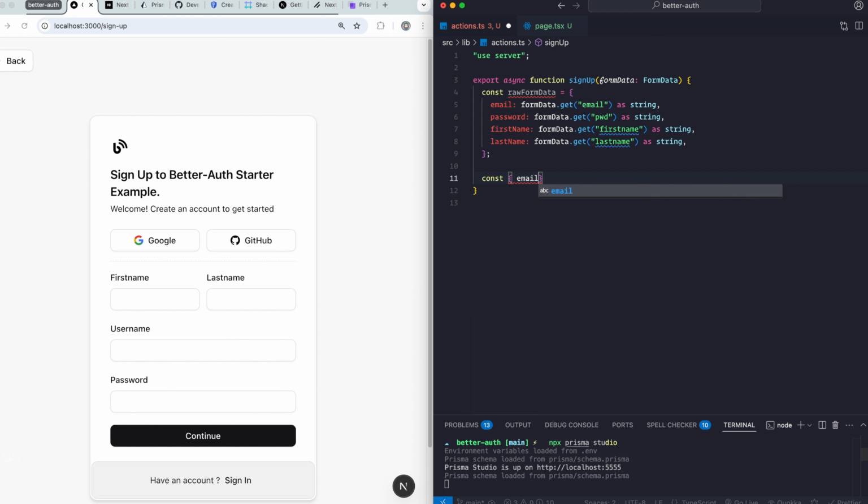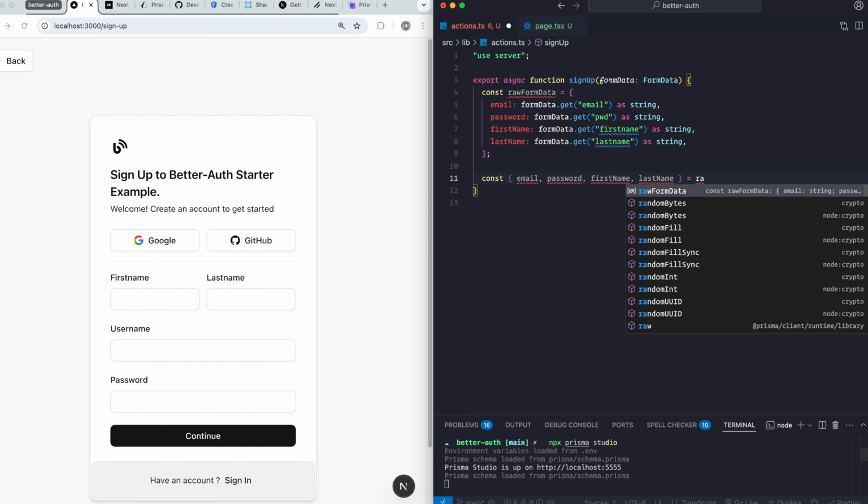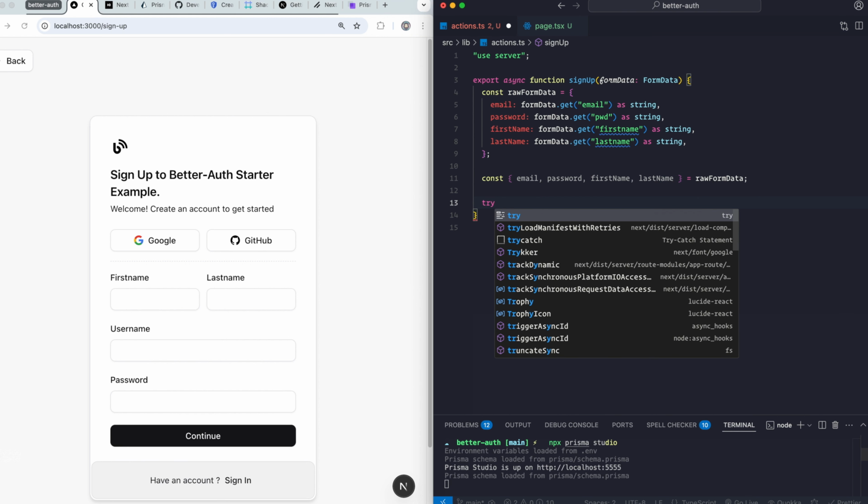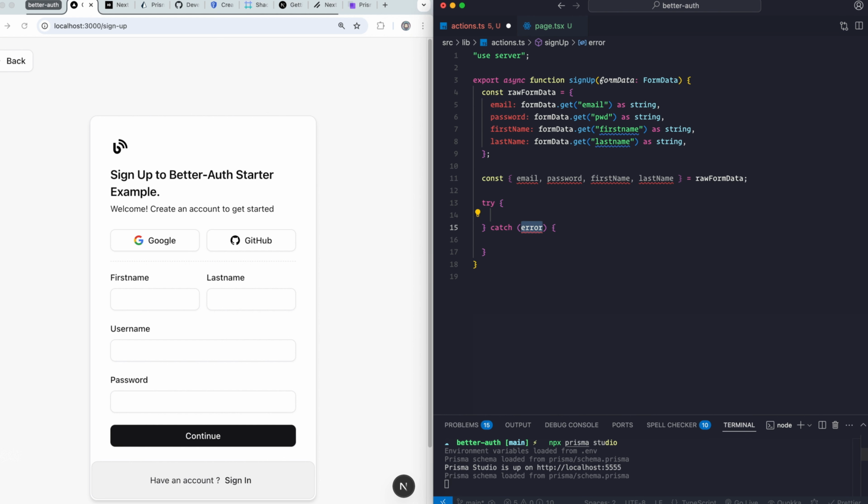Now I'm going to say email, password, first name, and last name. And this is all going to come from our raw form data. Okay. And now I'm going to open up a try catch.